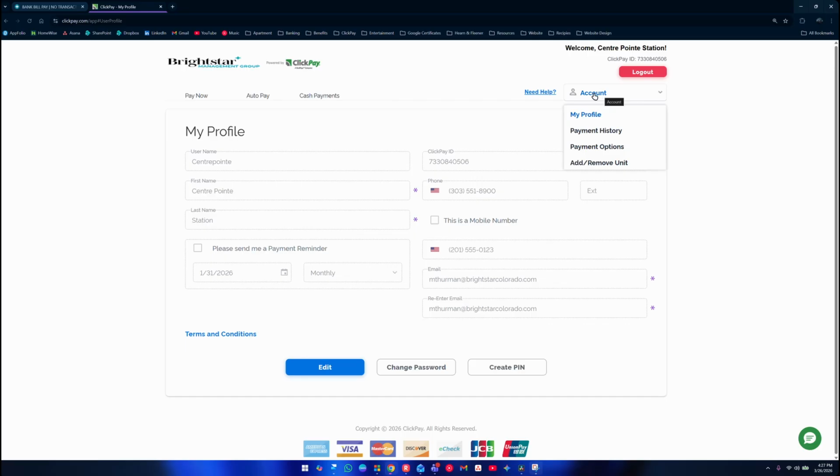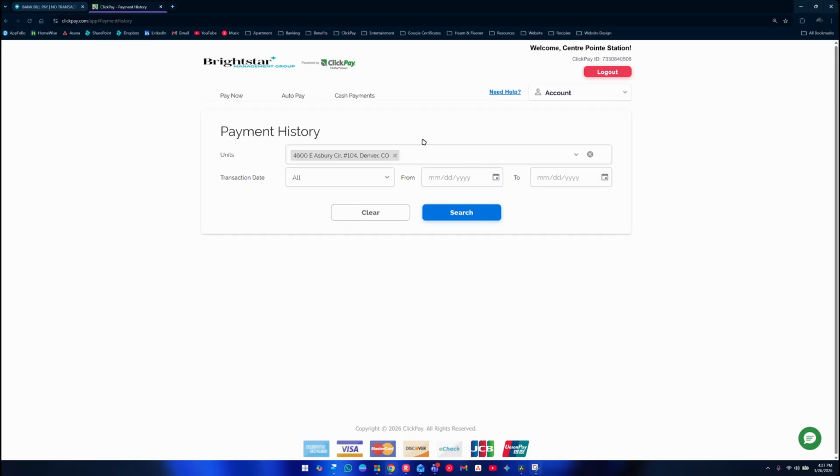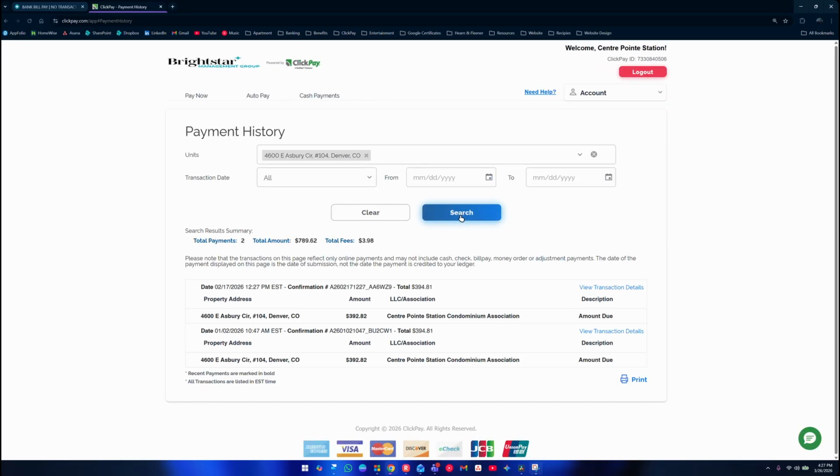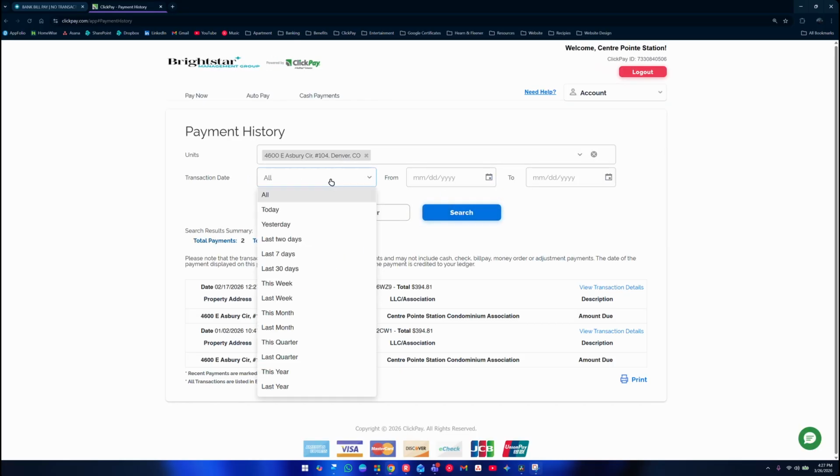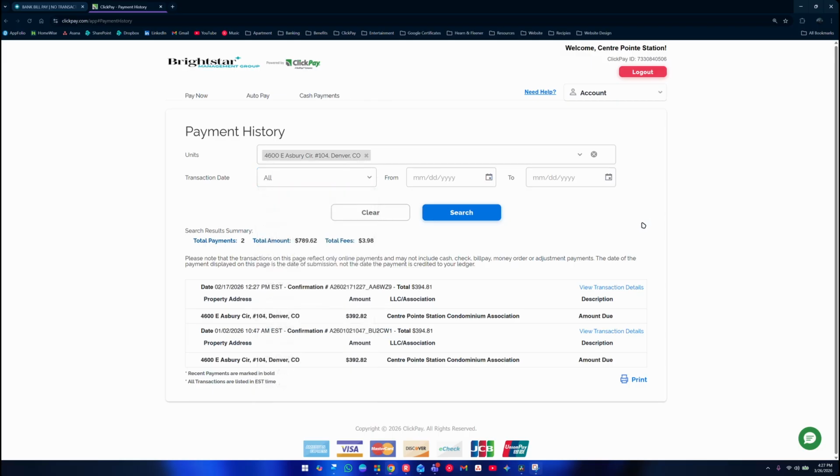And then when you go back to this account tab over here, you also do have a payment history for all payments that you have made on the account. You can select the date range or how far back you want it to search, and you will be able to see your past payments that you have made.